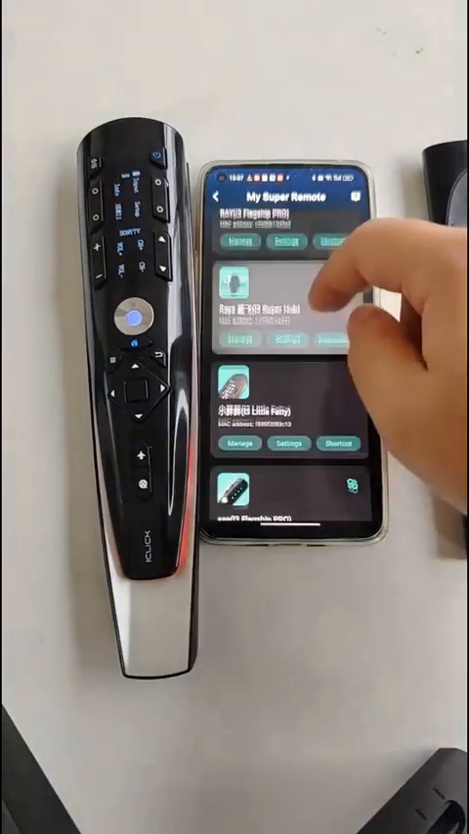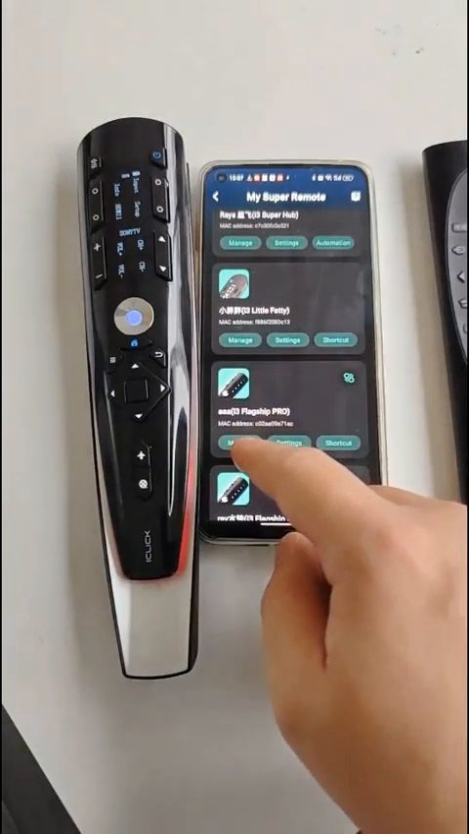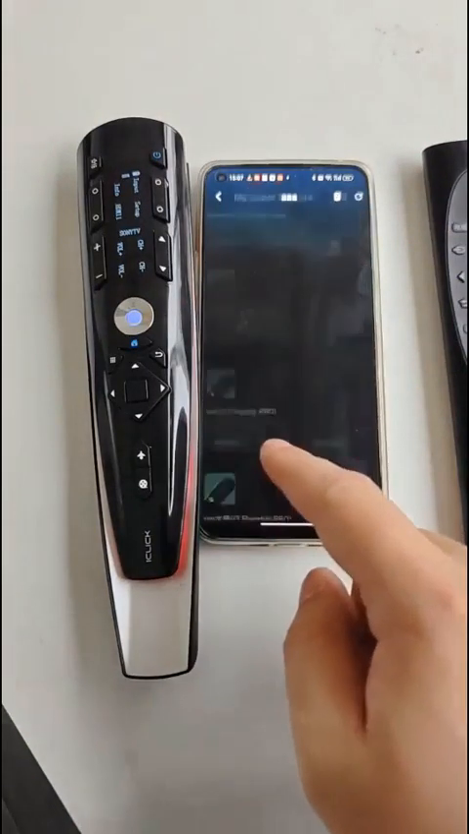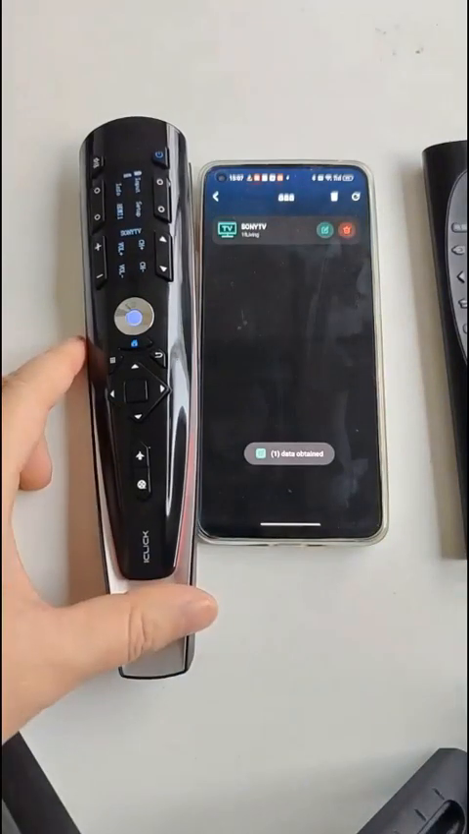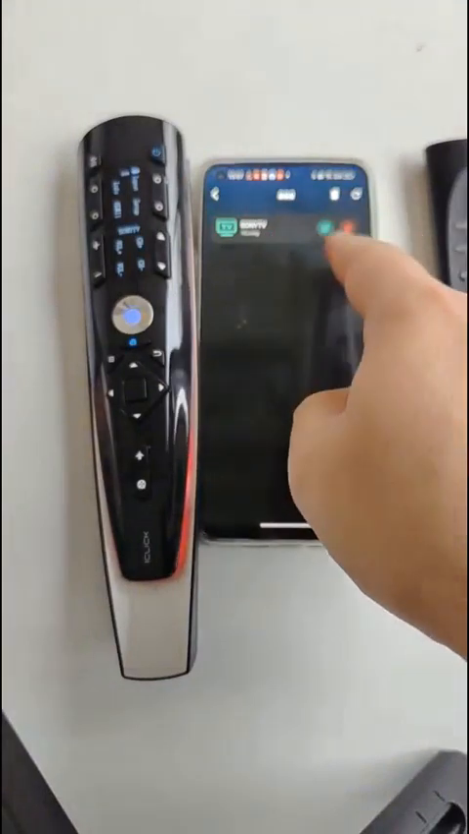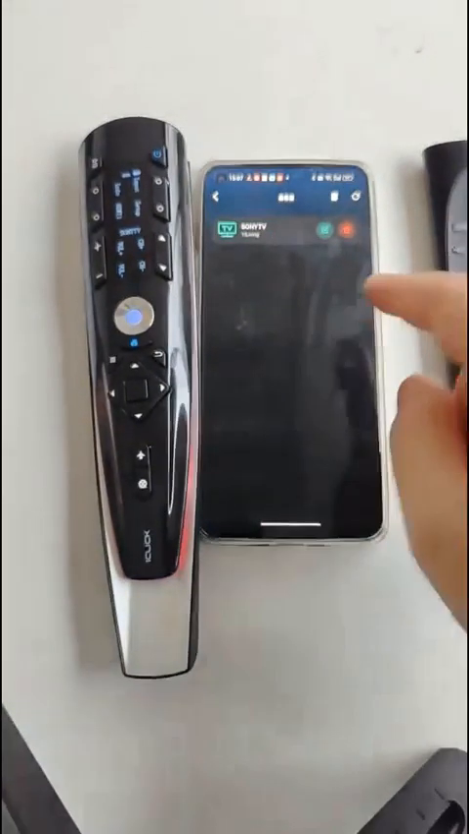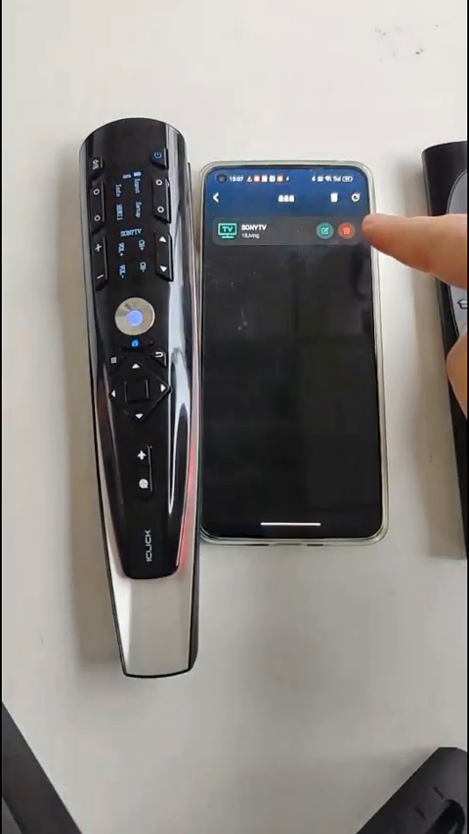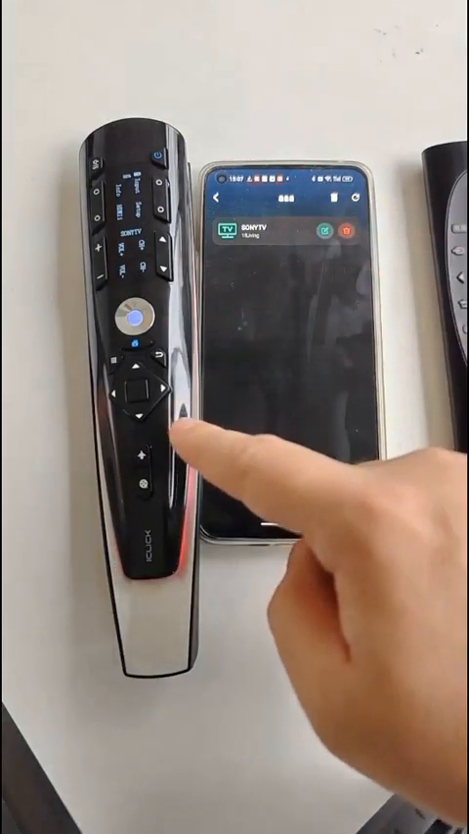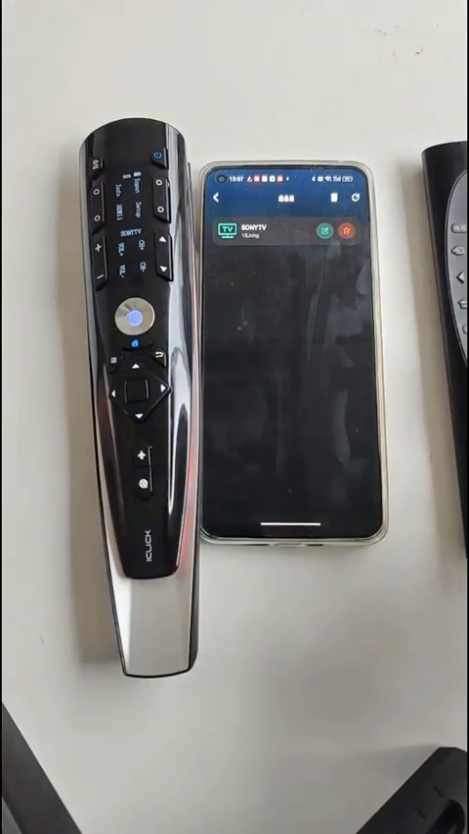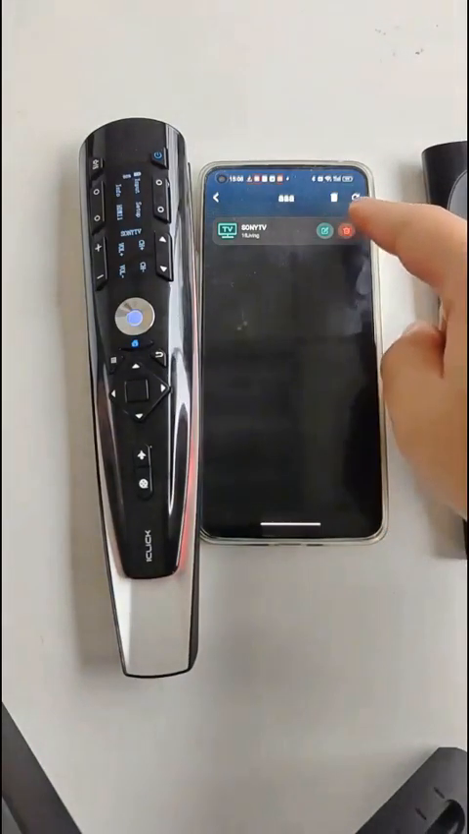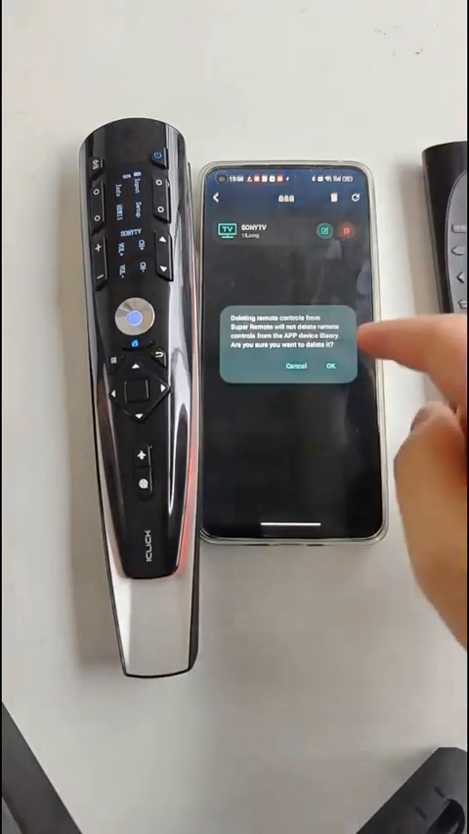We found your remote control just now in the Super Remote. Click to manage. Currently, you can observe a Sony television remote control inside. Currently, click on this side. Click on this small trash can to delete the device inside your Super Remote. The devices in your device library are not affected. So if you want to delete the device, delete it here. Click to delete, then OK.